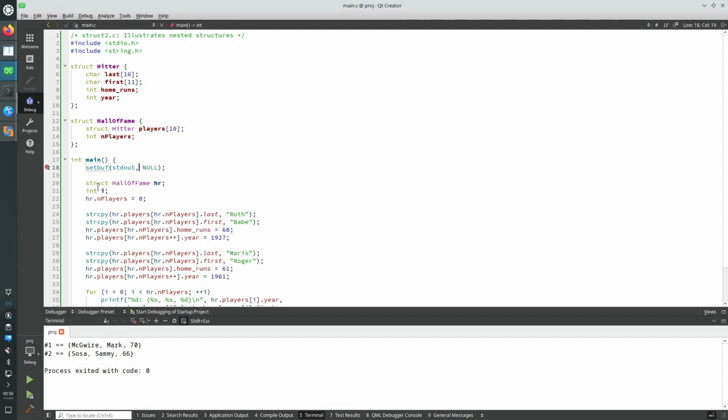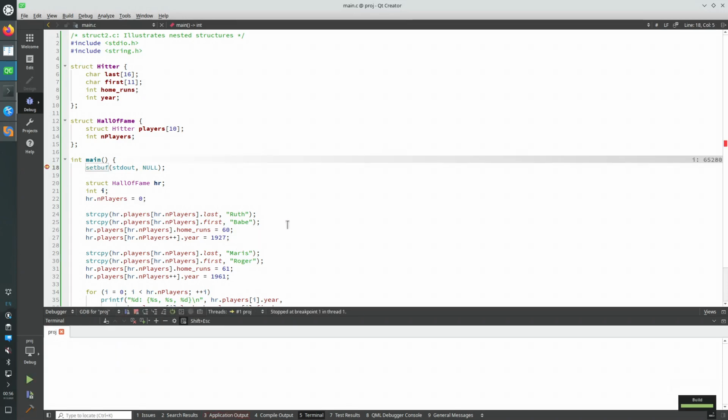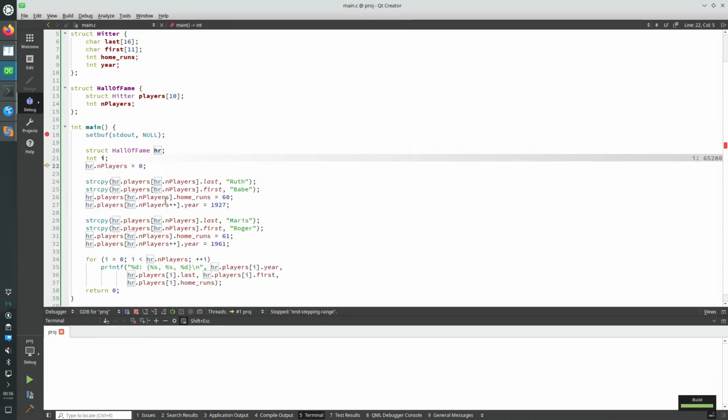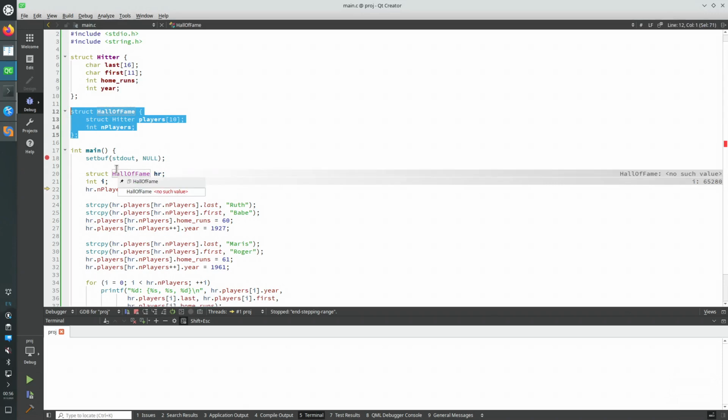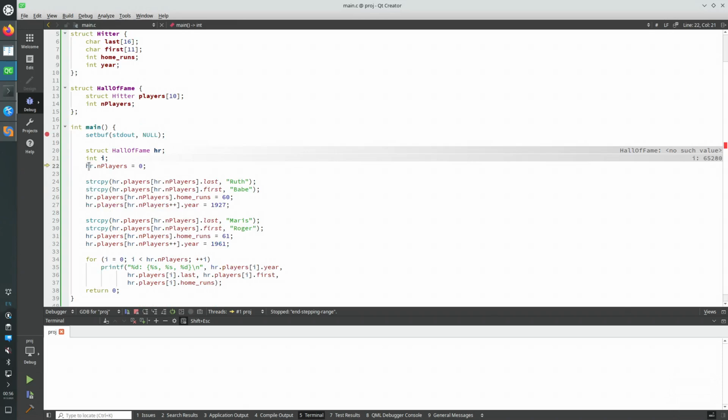Okay, let's see how everything works. We defined a local variable of type the bigger struct, the one with 354 bytes in size. And we say that there are 0 players in the Hall of Fame.